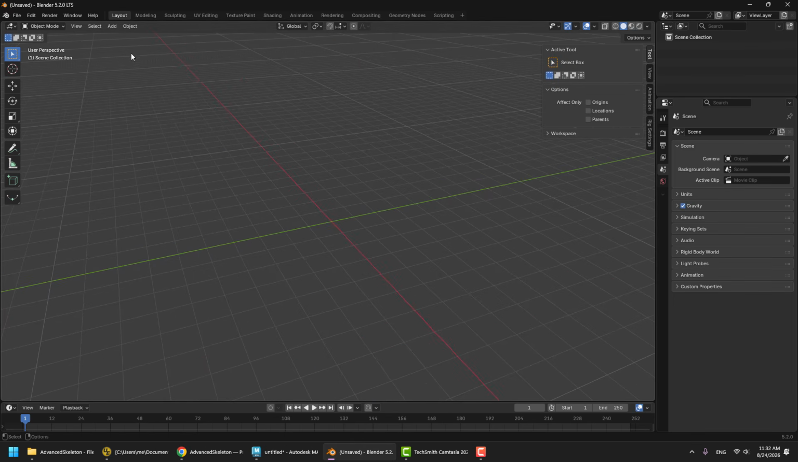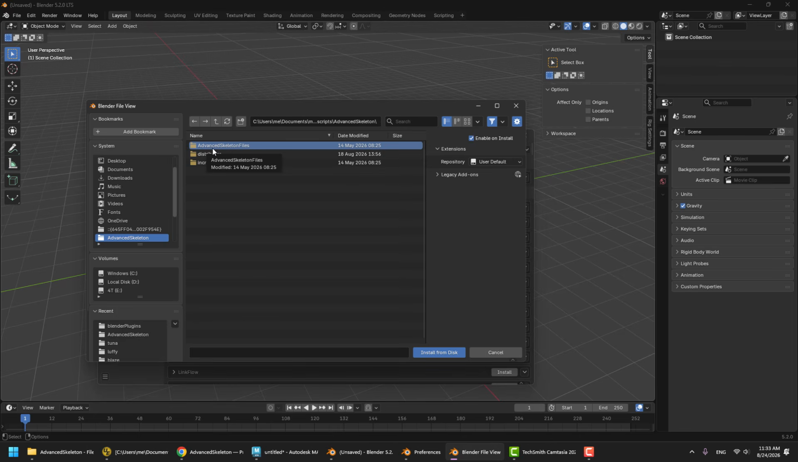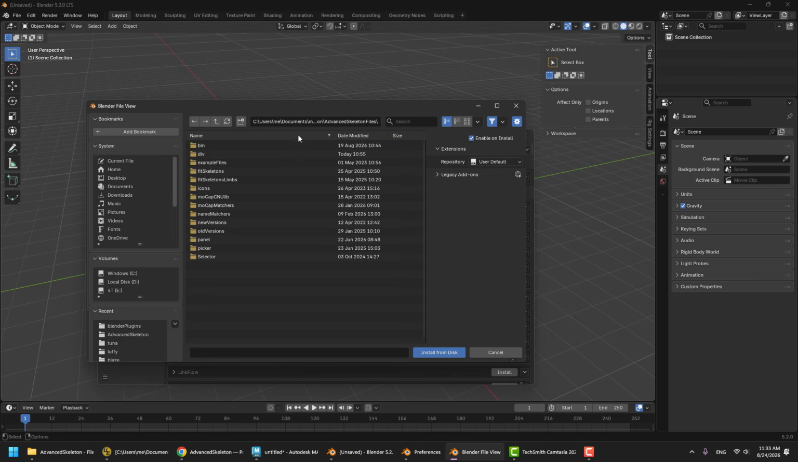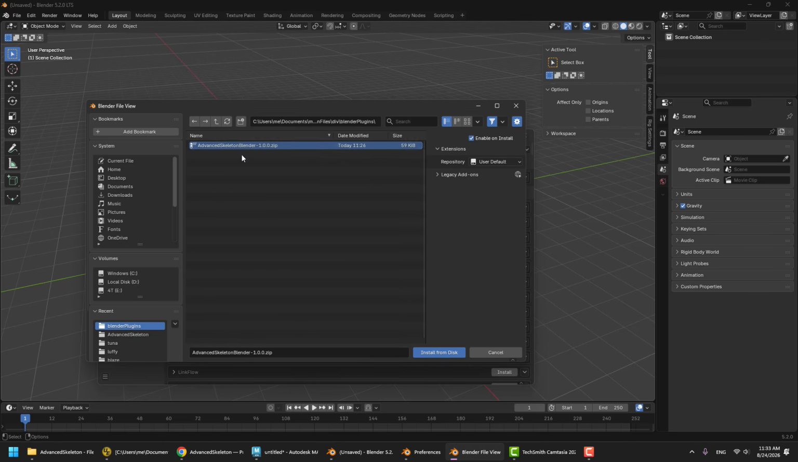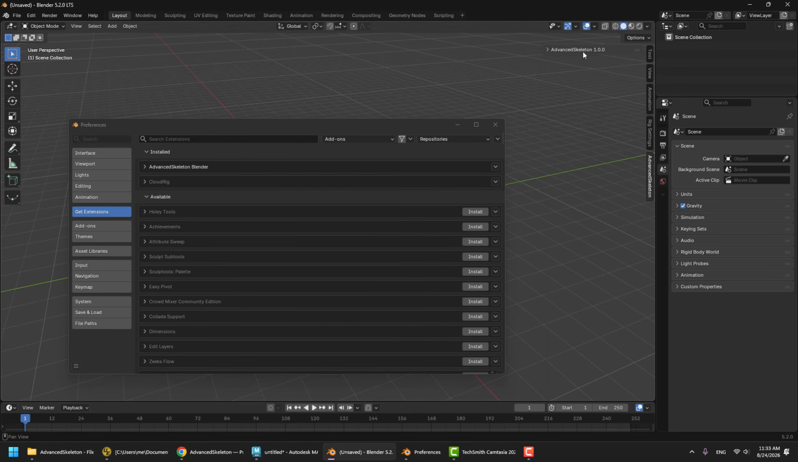So when you start up Blender, you can go to Preferences, and there's a section here called Get Extensions. Then on the other side, you can use this drop-down menu to choose Install from Disk. And in AdvancedSkeleton Files under Div, you'll see a folder called Blender Plugins. And in there, you can see we have the zip file that we're gonna select. And that pops up this item here on the side, the UI for our AdvancedSkeleton for Blender. And you can see that this is version 1.0.0.